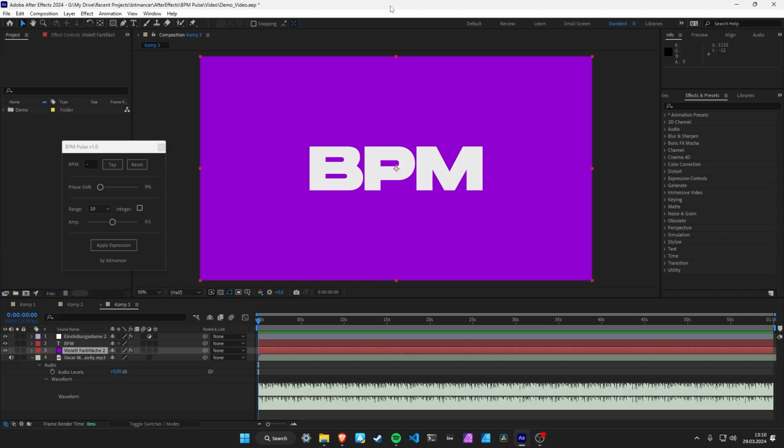If you know the tempo of the track, just add it to the field. Otherwise, you can tap to the beat to find the right tempo. Once clicked, you can tap with the spacebar as well.